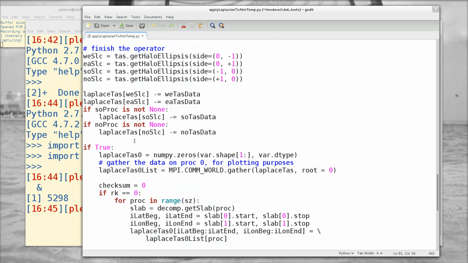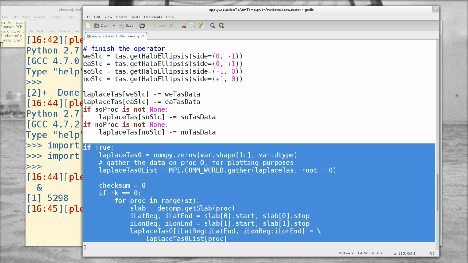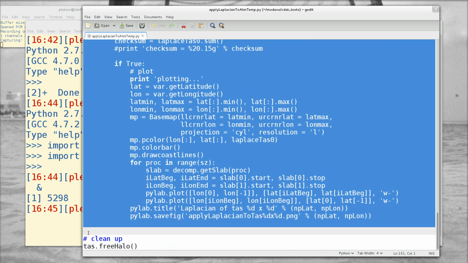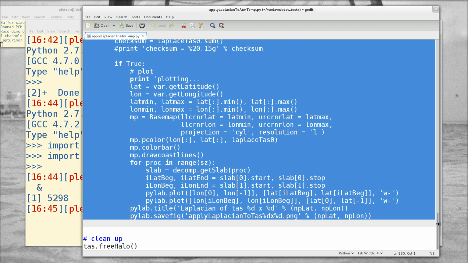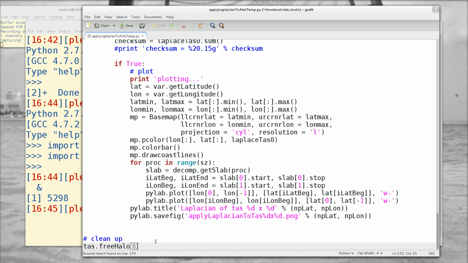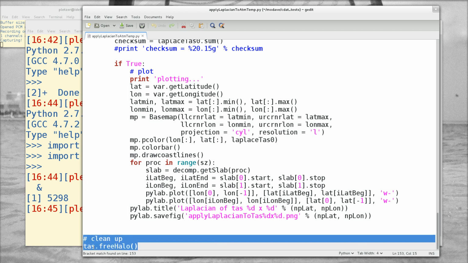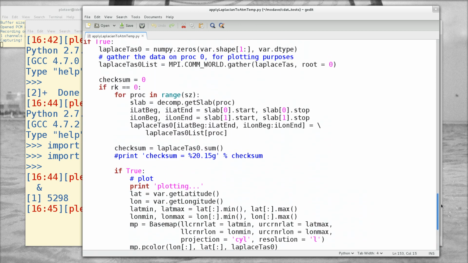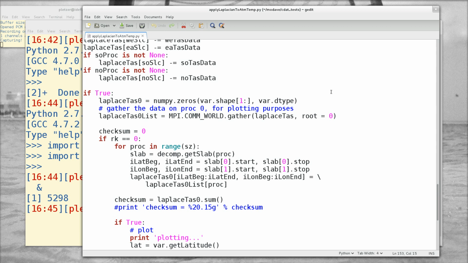Okay, finally, we have more code here that does some plotting, and we're going to use matplotlib, which also builds with UV-CDAT to do the plotting, and that's mainly because I want to show what the domain decomposition is, and for me it's a little easier to do that in matplotlib than in VCS. Finally, we have to clean up things. We have to free the MPI2 windows that we used in order to run the application.